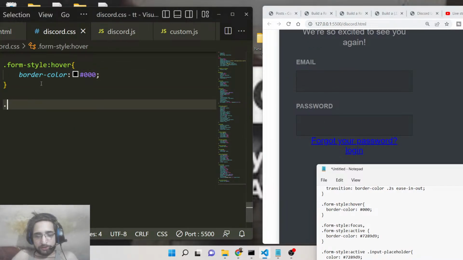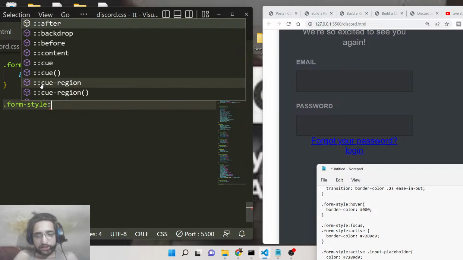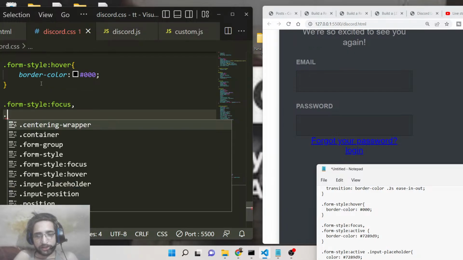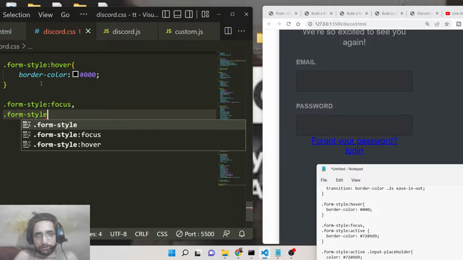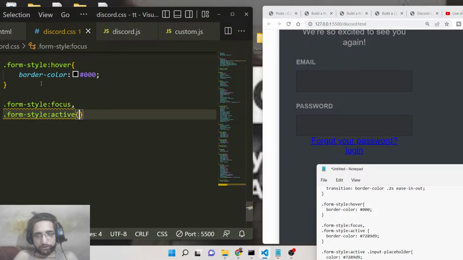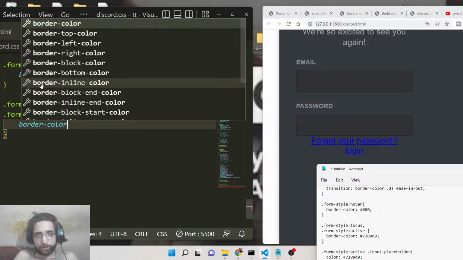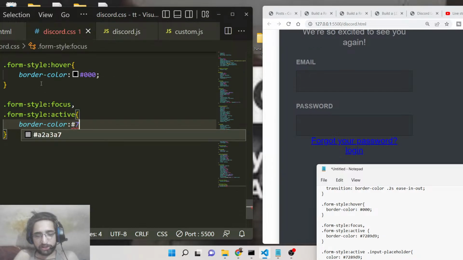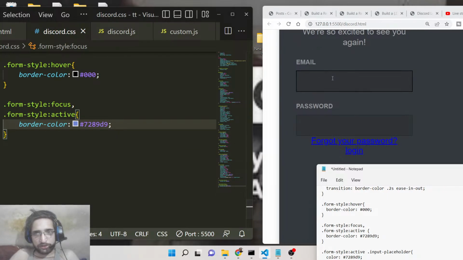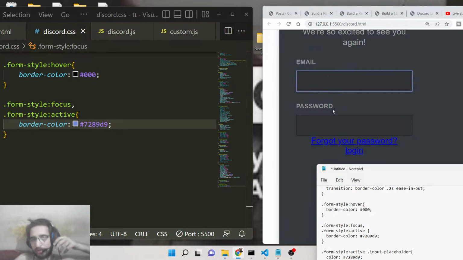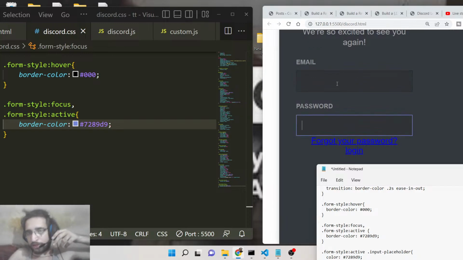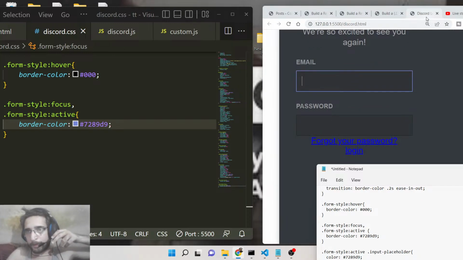So also, guys, we will be attaching the form style focus pseudo class as well, and also active. So in both the cases, we need to change the border color to this bluish color, which is 7289D9. This is the color that Discord uses. If you focus this, now you will see this color. You can now see this is exactly the color Discord uses, guys. If you recall, if you have experience with Discord.